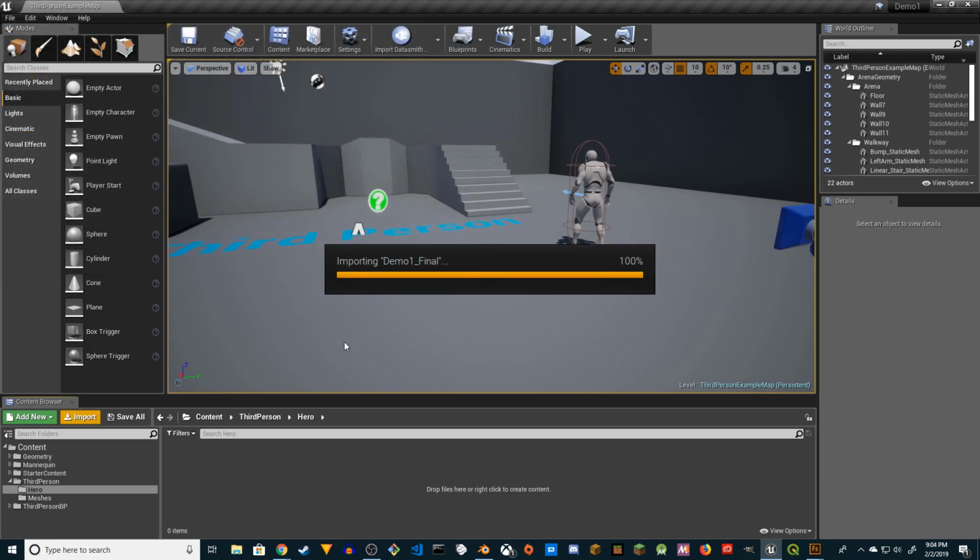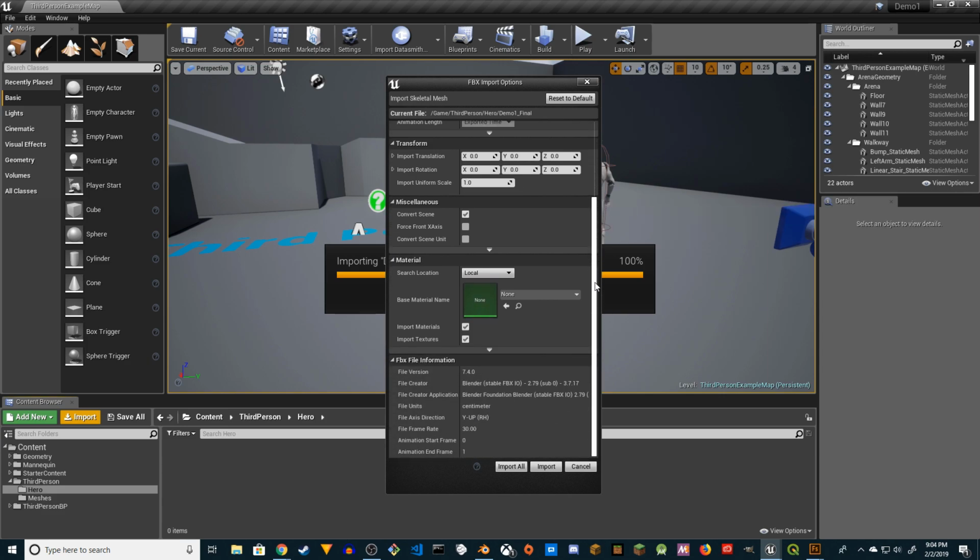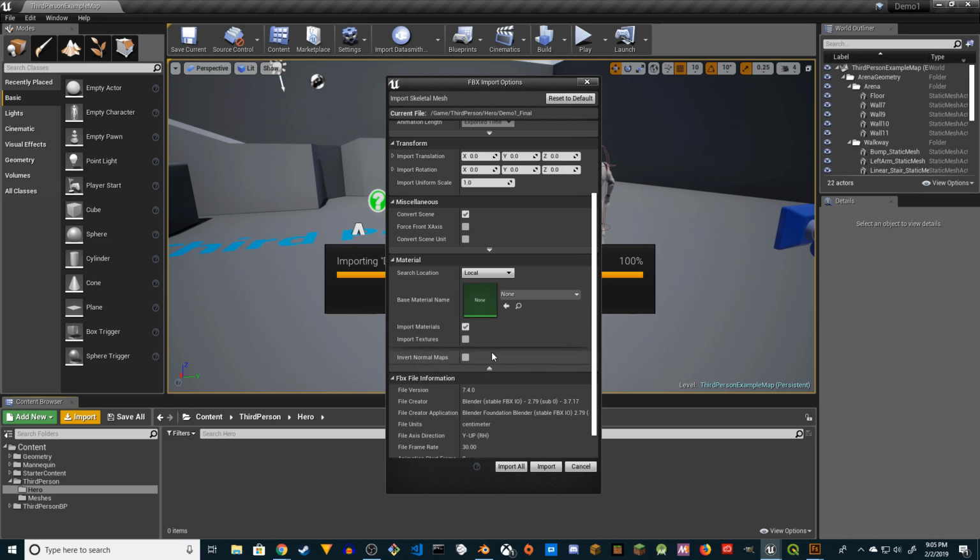Open, click on open. There's a couple of things you have to do. Make sure skeleton mesh is checked, import mesh checked. Make sure no skeleton is selected because this skeleton is unique. I'm not going to import any animations because I didn't import any animations. Everything is default. Import materials and textures. I'm going to import materials but not textures because I want the materials to be created automatically, and textures I'm going to import. What else?